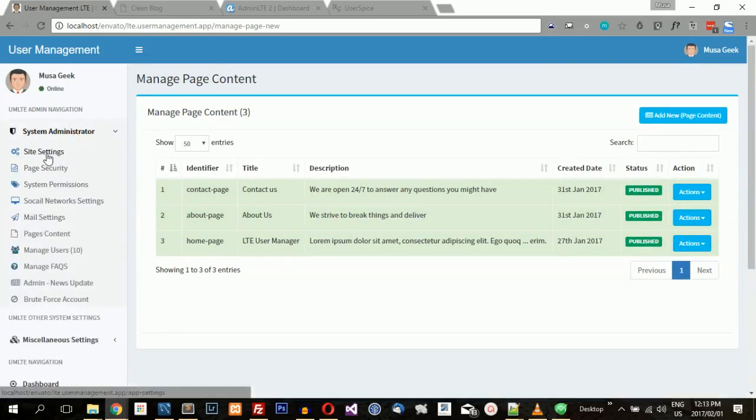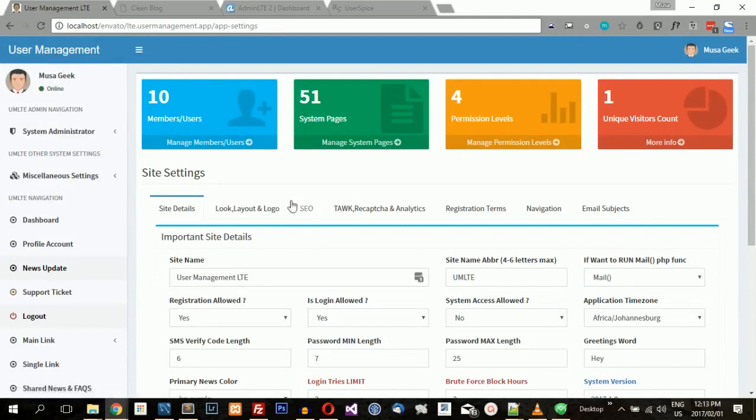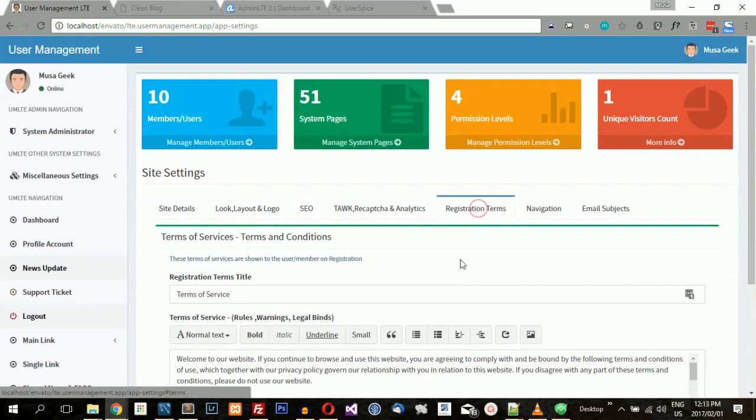Site settings is where you change the color of your dashboard, the name of your system. That's where you change the SEO content. That's where you include your reCAPTCHA if you want to use the reCAPTCHA by Google. If you have a site like Google Analytics, this is where you can add all those things. If you have registration terms, the ones I was showing you, this is where you add them or you edit them. That's the tagging. This is where you add the content.